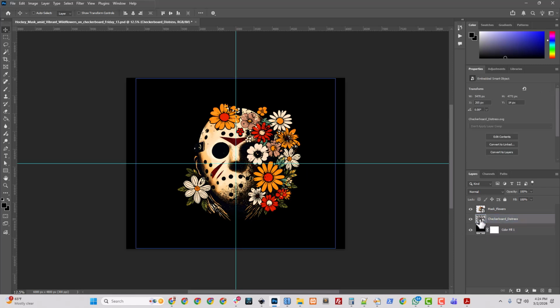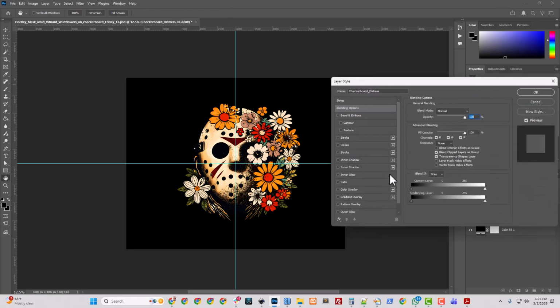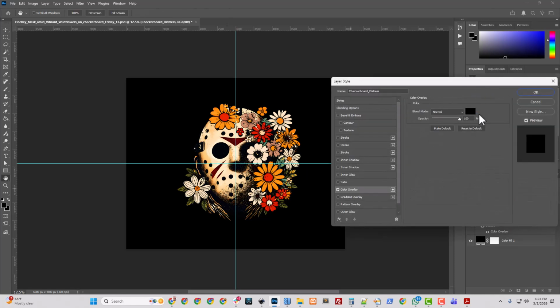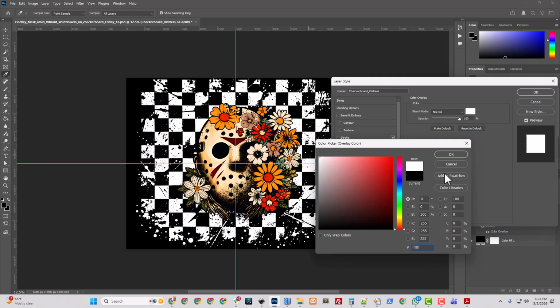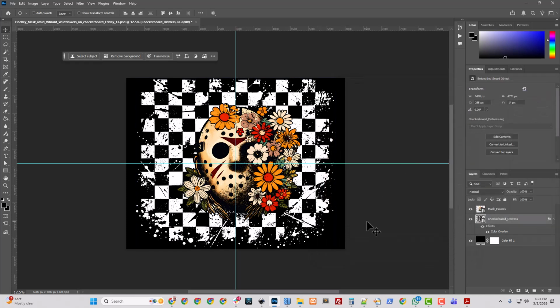And then I'm going to take this checkered distress, and I'm going to do blending options on it, and I'm just going to do a color overlay, and we'll switch it to white. And now we have the white version for a black shirt.